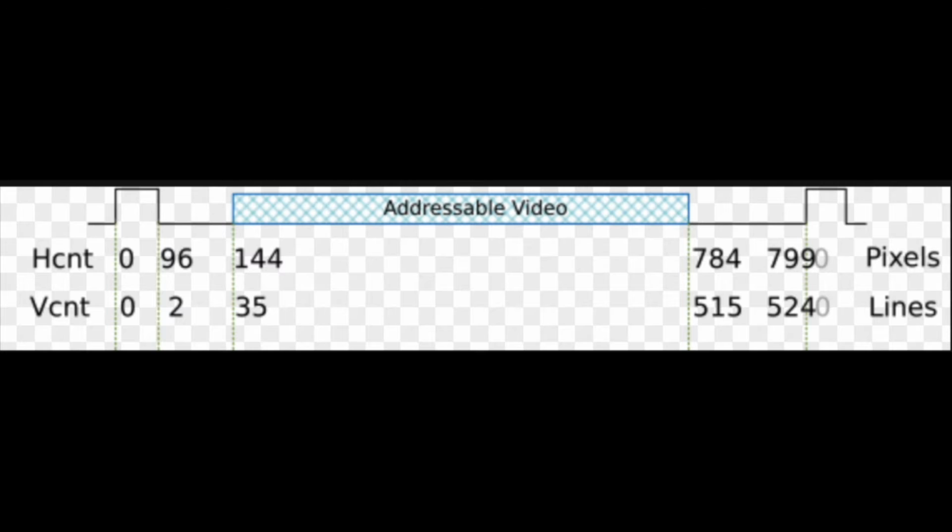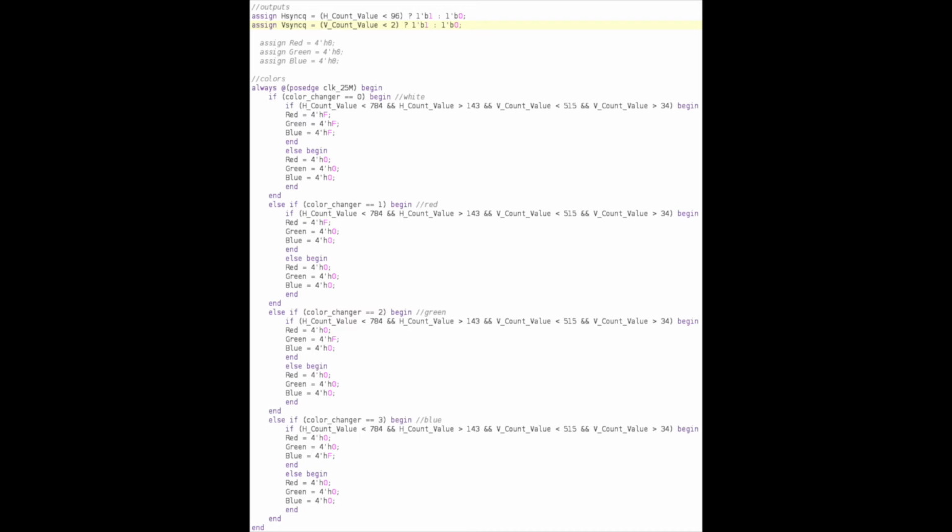Alright, on screen I have a diagram of how the VGA addressable video works. So when H count is between 144 and 784 and V count is between 35 and 515 is when you can address a certain color to the output. And when H count is less than 96 and V count is less than 2, that's when you have H sync and V sync happen. And so in my code, this is what I do.